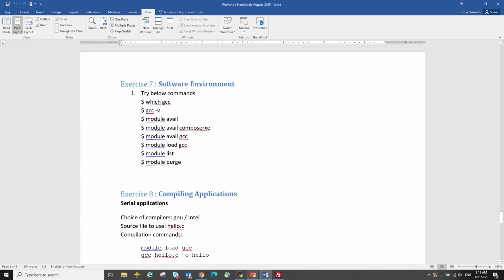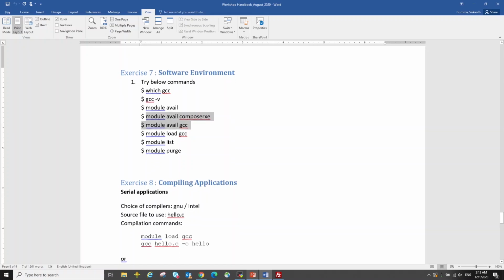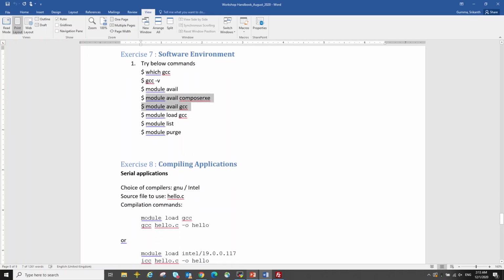So we have just seen how to use the module avail command, module avail composer_xe, module avail gcc, module load gcc, module list, and module purge commands. So we have gone through exercise 7.